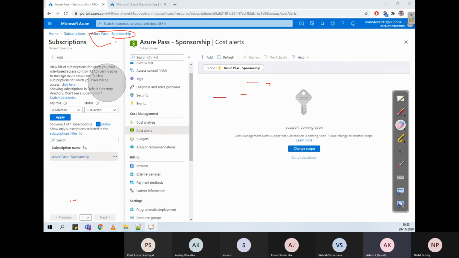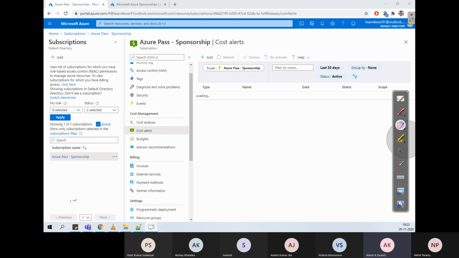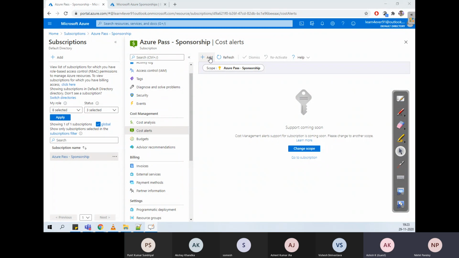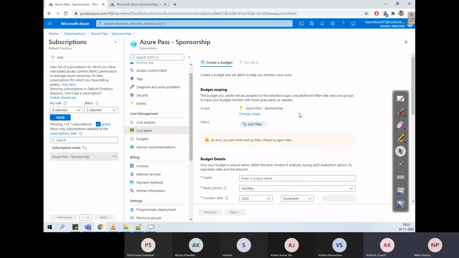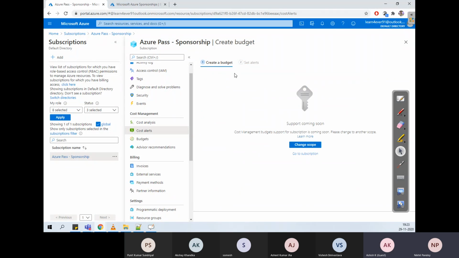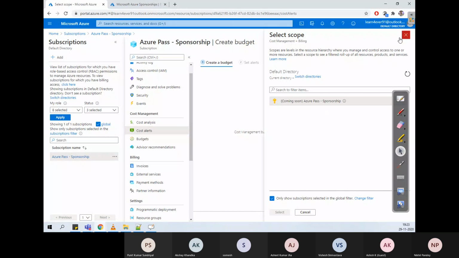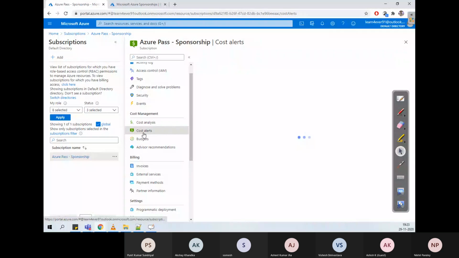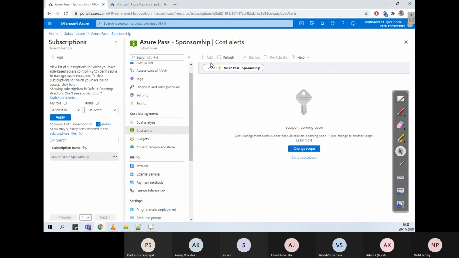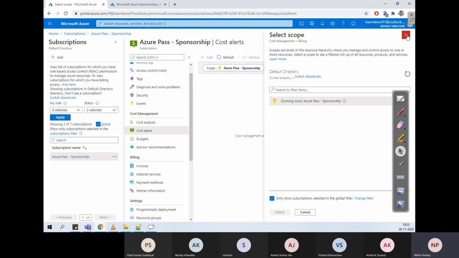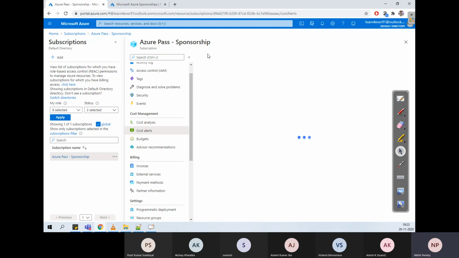Okay, so that's my actual question, will we be getting any notification regarding that? Yeah, right. So here it is, it is a cost alert. You can create a cost alert from here. Like I'm creating one. So my scope is Azure Pass sponsorship. So I will add alert.